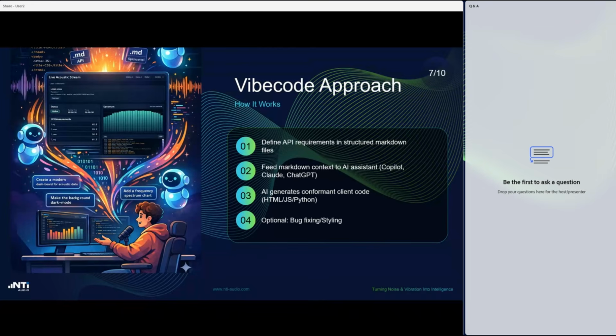The next step is to generate the code. Depending on what you want to build, that might be HTML and JavaScript for a browser-based dashboard, or Python for a backend client. But the workflow stays the same either way. On the last step, and this is listed as optional, which I think is worth a comment: bug fixing and styling. It's optional in the sense that sometimes the first result is already close enough to use, but more often you'll want to refine it. And that's fine, that's engineering.